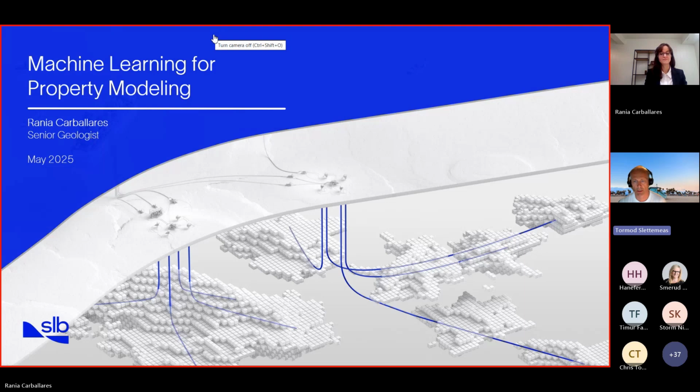So what we have been looking at from the SLB side is machine learning for 3D property modeling. Full machine learning is hard, and there's a lot of research and tests being done on this. What we have worked on is a concept of combining machine learning and geostatistics. It's essentially a gridless kind of technology, but the background support is a grid. And today we have introduced it in Petrel.